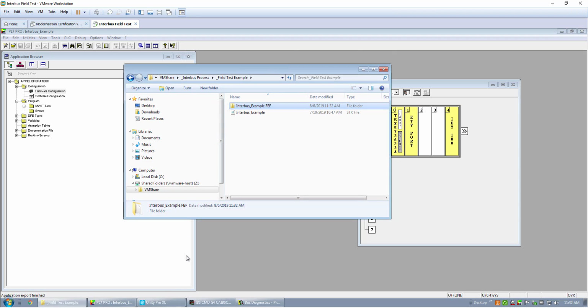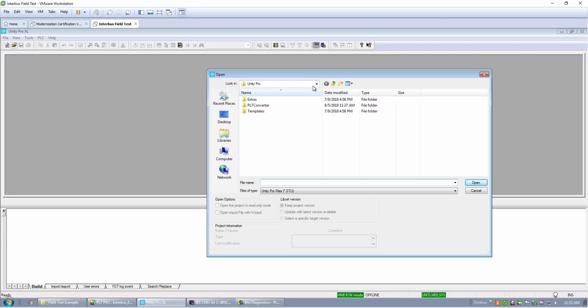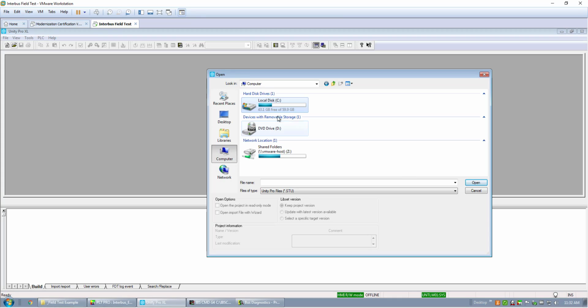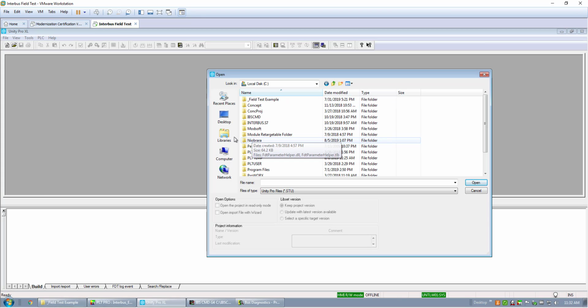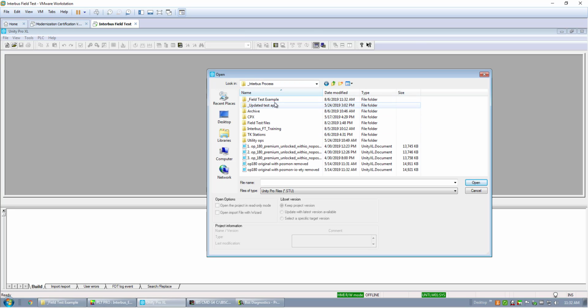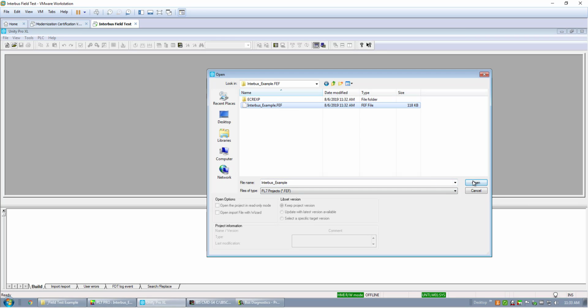This is what we're going to be opening in Unity Pro, because the first step is to assess your application, see what you've got in the PL7 environment, and then bring it into Unity Pro so we can continue the modernization. So with Unity Pro, I'm going to open up that archive. I'm going to browse on my local PC to drive C, actually the virtual PC, and scroll down to Interbus FEF, set my filter in Unity Pro to FEF, and open it up.